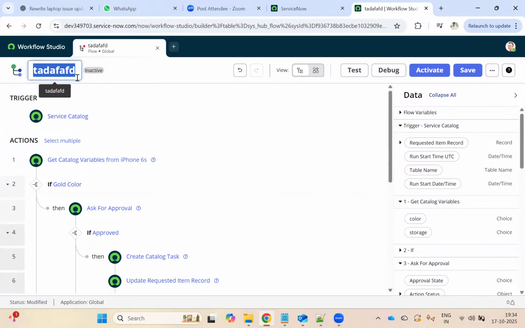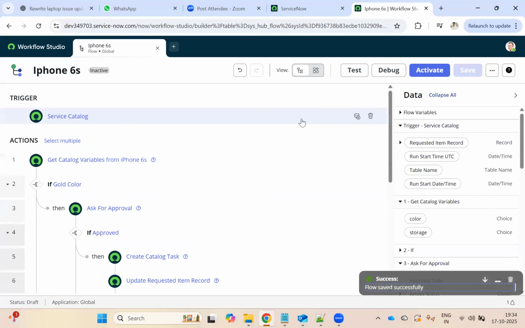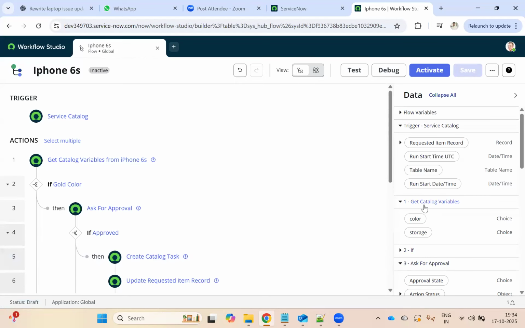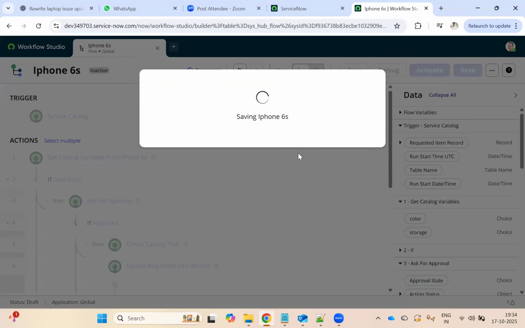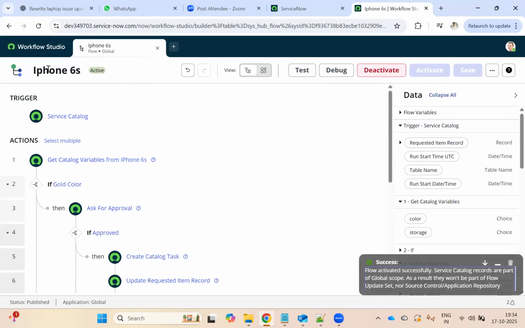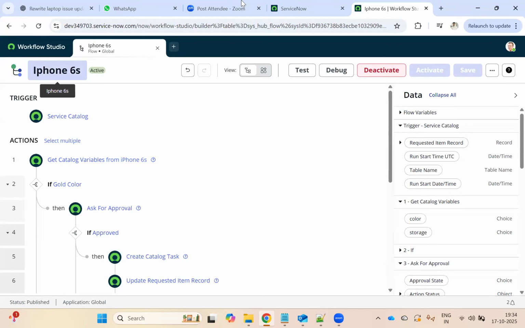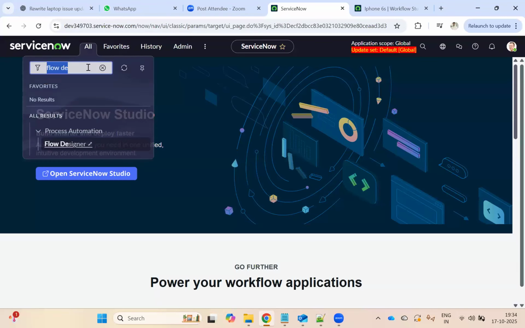Suppose let's take this one, iPhone 6s as a workflow, correct? So first we need to save. If our flow is correct, then it will get saved, right? Then we need to activate.